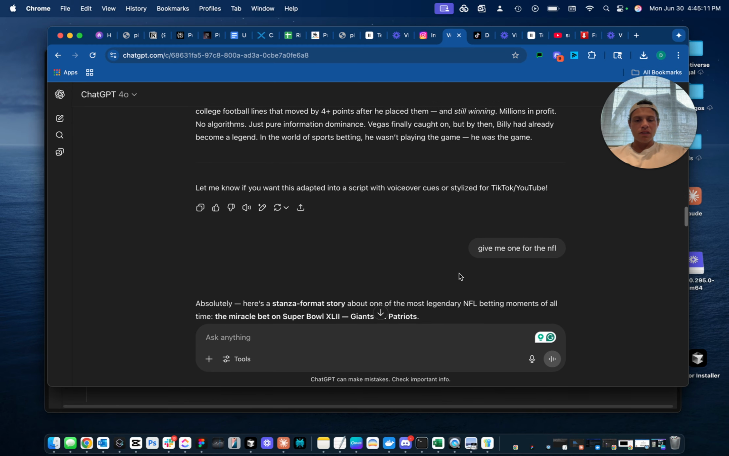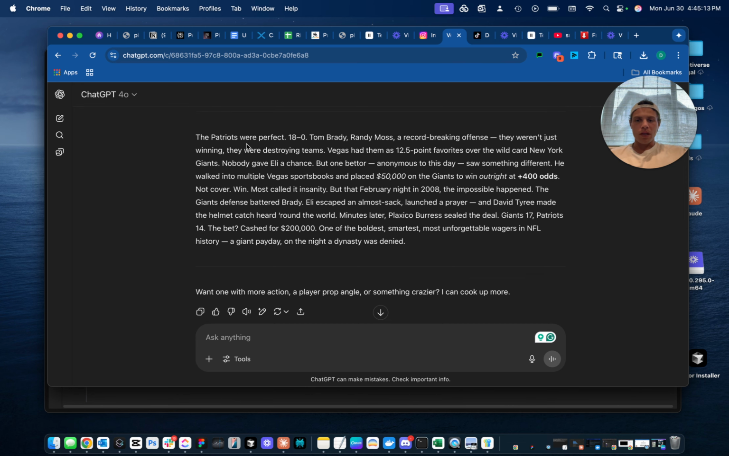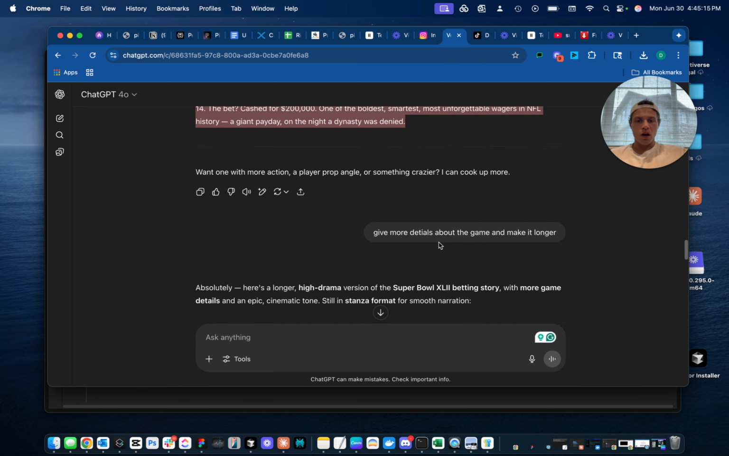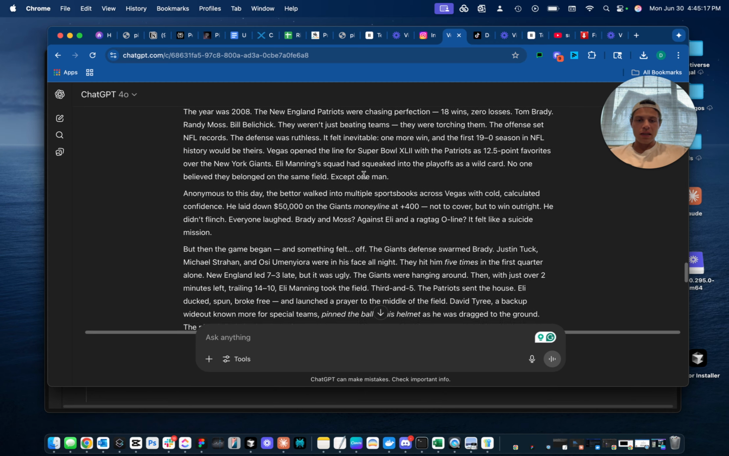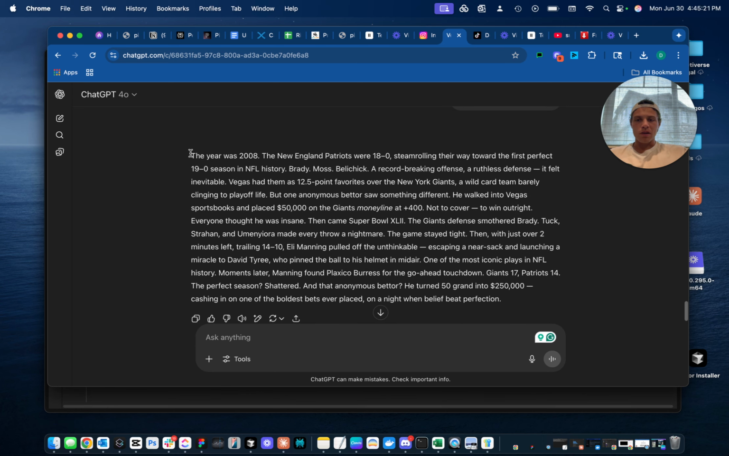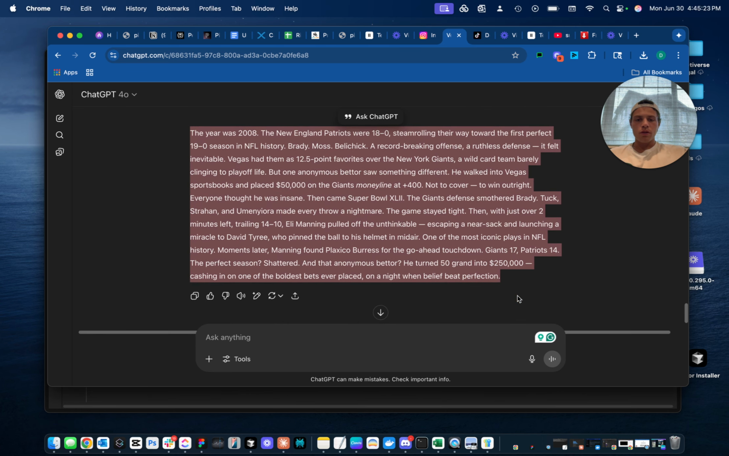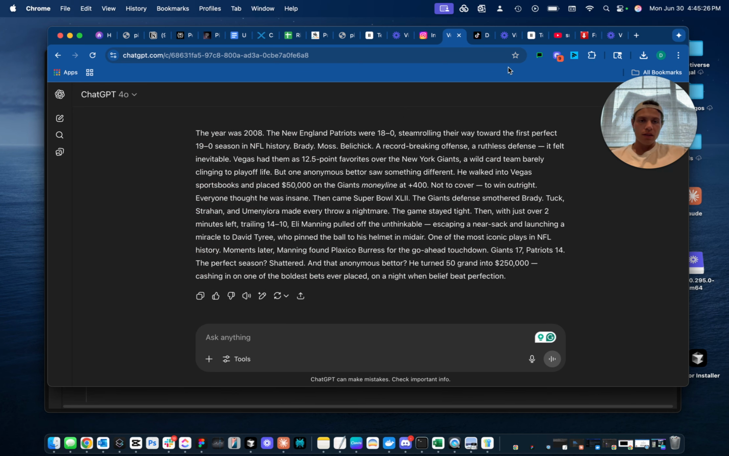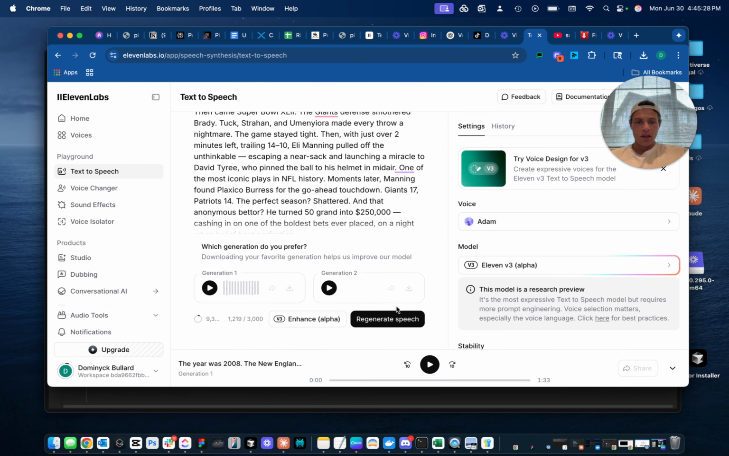So you could set up a database for that, and maybe that's a whole separate video. But I asked it to change it up and come up with another one, and we came up with this Patriots one, which is awesome. I just had to give it more details, it ended up being a little too long, and so ultimately ended up with this nice paragraph here. So all we're going to do from here, this is all you have to do, just take this, throw it into 11 Labs, and generate the speech.